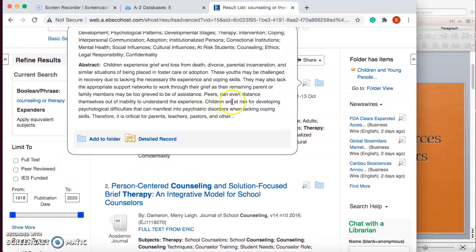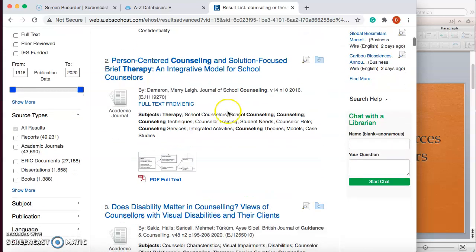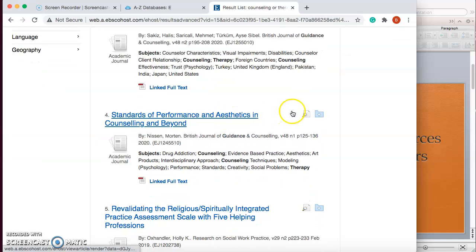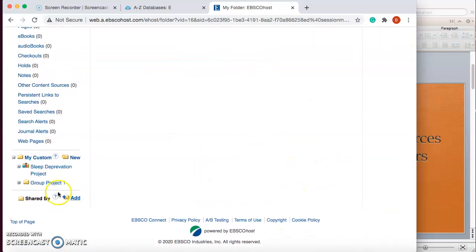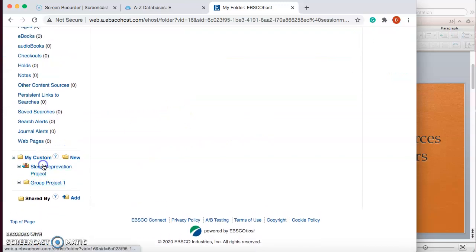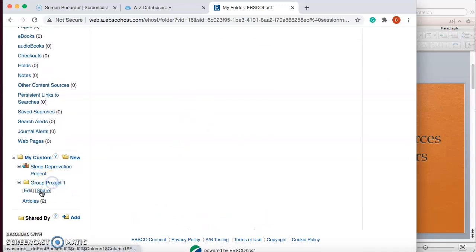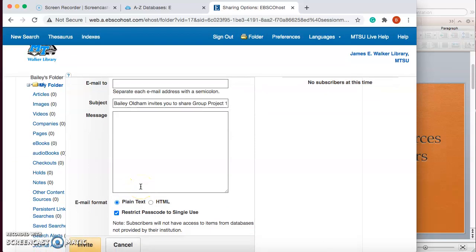The abstract seems like it's what I want, so I'm going to click my folder and I'm going to choose the group project 1. So let's see. This sounds good. So I'm just clicking these at random so that you guys can get the gist. So then I go up to my folders after I've already selected some of the articles, and you see it shows up right there, and I can click on it, and the articles that I have selected should show up.